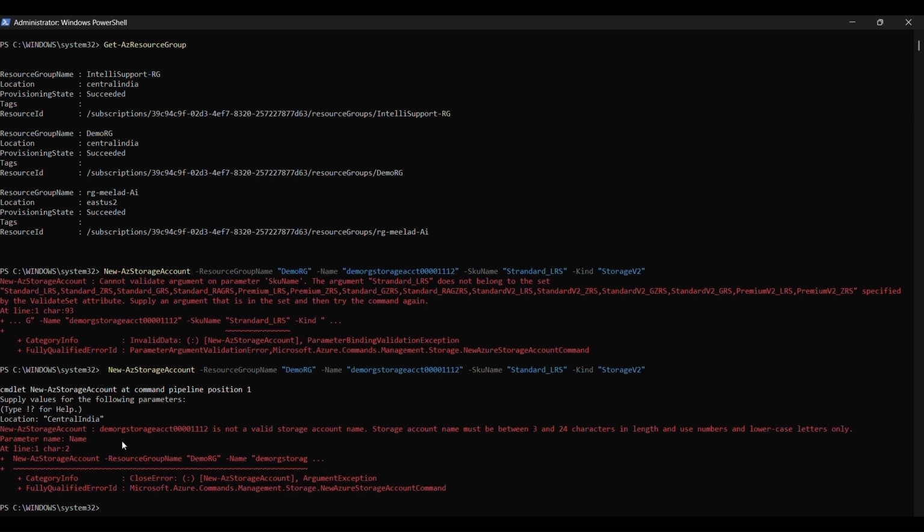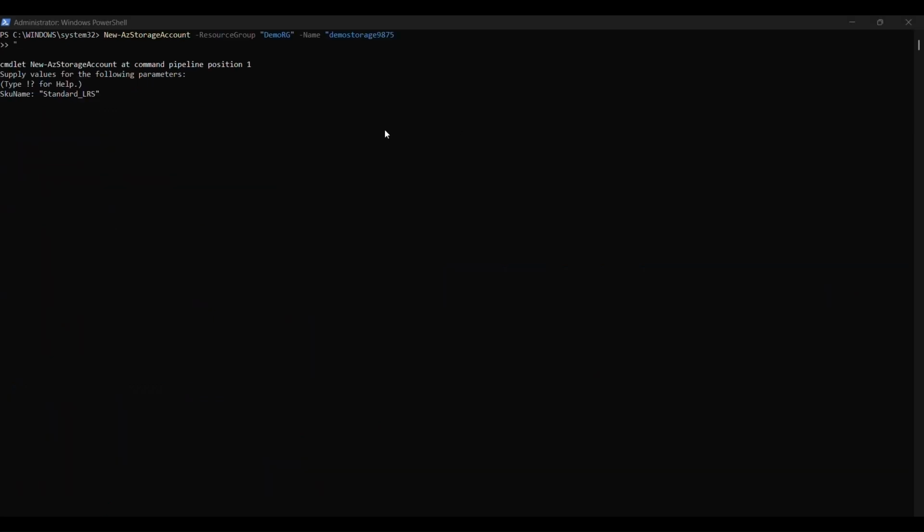So it is not supporting demo storage account tetra 4112. It is not a valid storage name. So we have to once again write a valid storage name, and then we will try once again. Before proceeding, we will clear the screen so we can perform our task easily. Now we will hit enter, and it will ask for the kind of account that we want to create. So we will create a StorageV2 account.